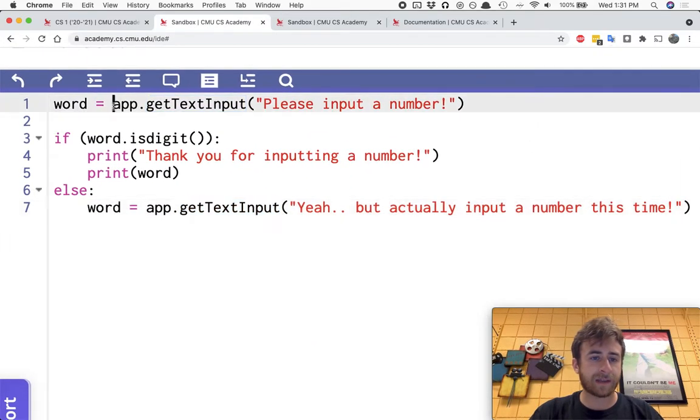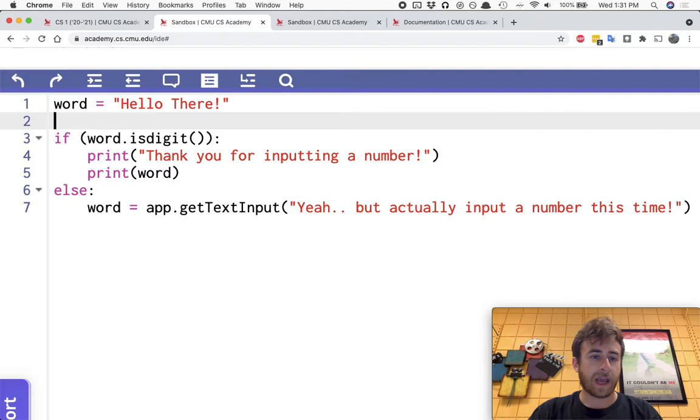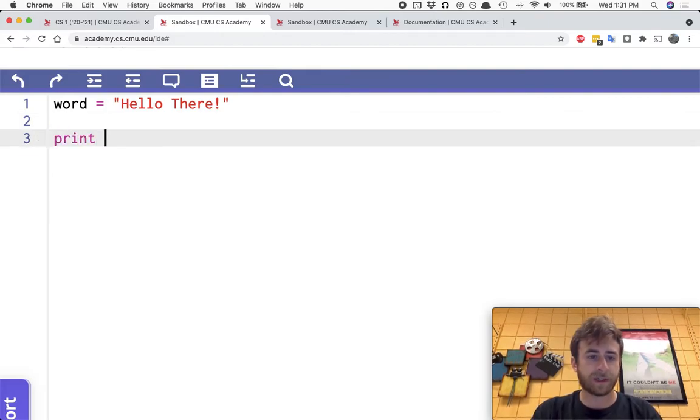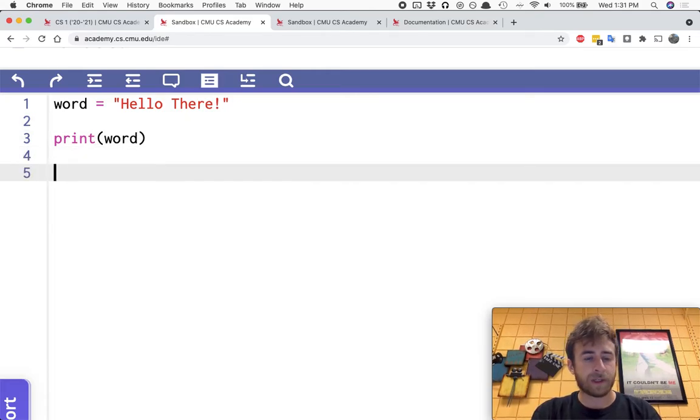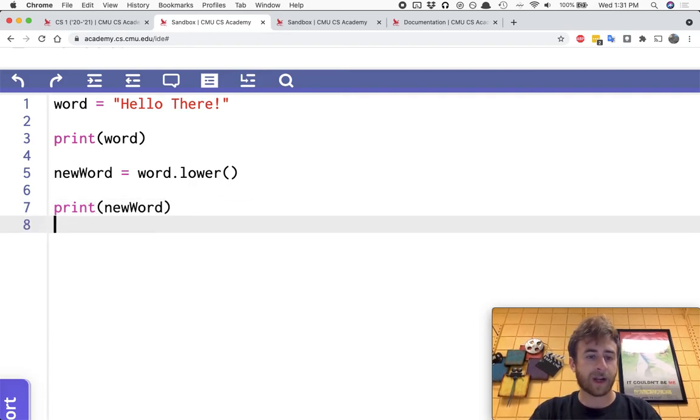So let's try that. Sorry for keeping on coming over here. Let's just have a built-in word like, hello there, and let's make it a capital T. And what I can do now is start by printing the word. Then I will say new word is equal to word.lower. And now I'll print out the new word, and then I'll print out the old word.